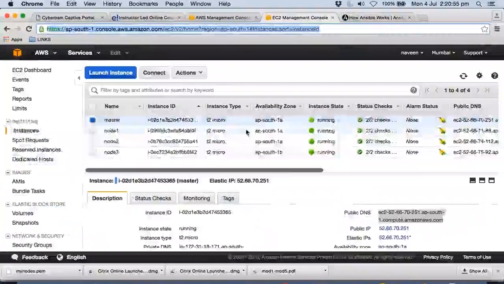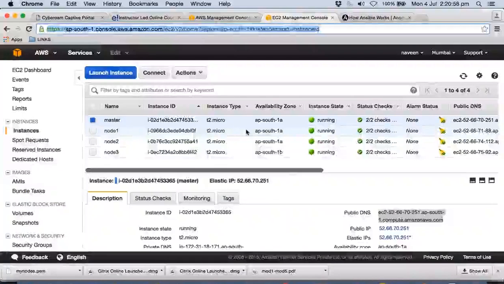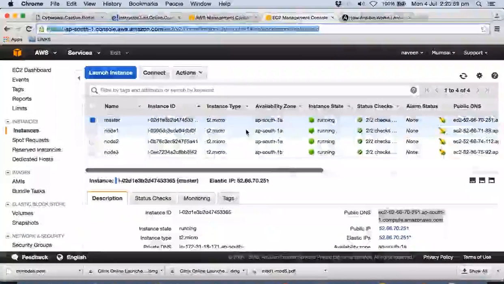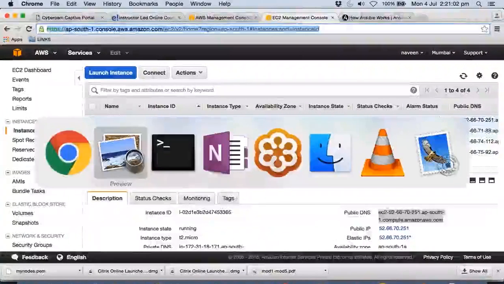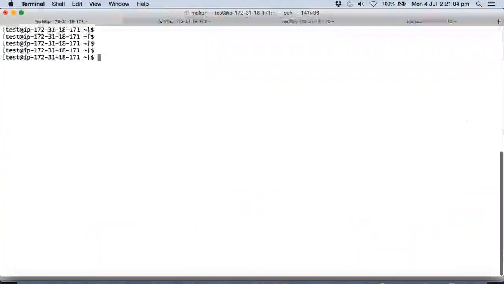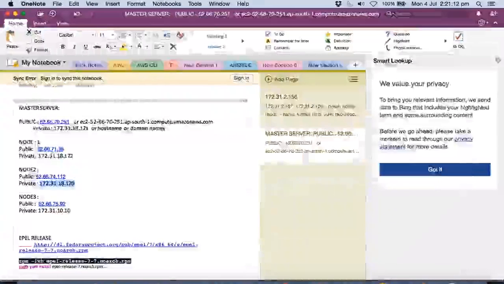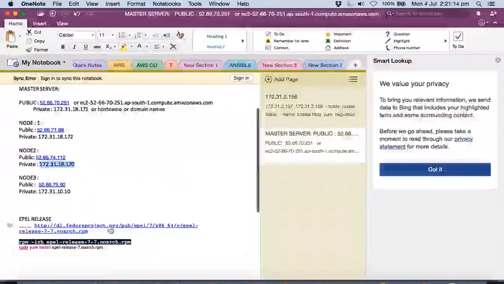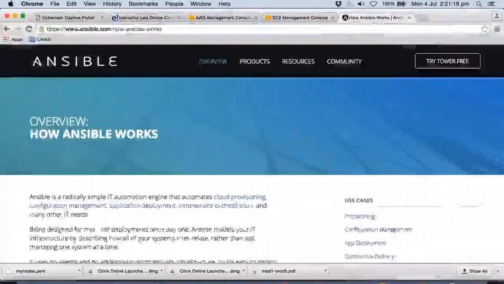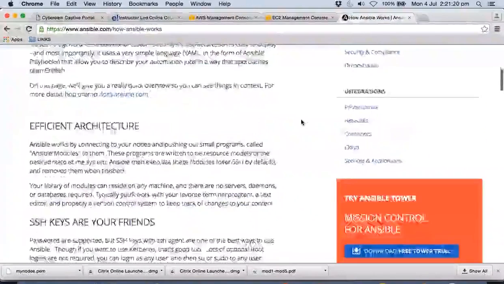We already have the virtual machine setup done through the Amazon console. We tested it with a test ID. Now we are going to install Ansible. Before installing Ansible on all the nodes, we need to make sure that we have the appropriate repositories created. So I have noted down the repository of Ansible, which comes from the Fedora project. We are not going to download it from Ansible.com, because Ansible.com releases only the commercial product.